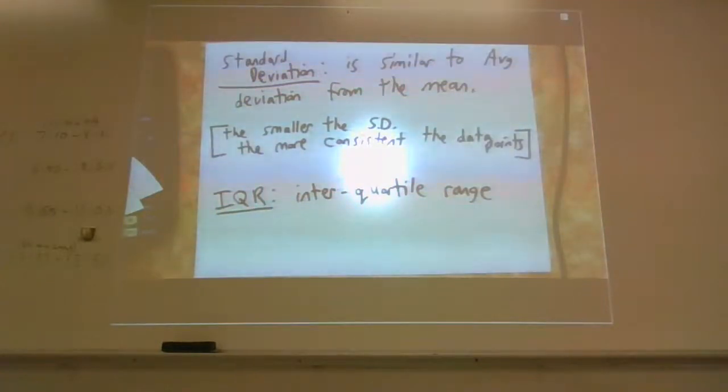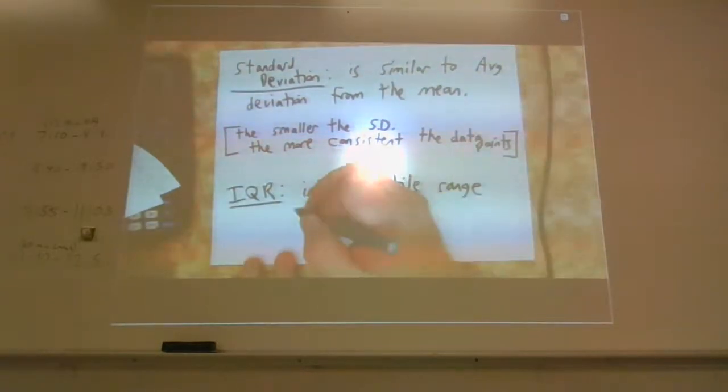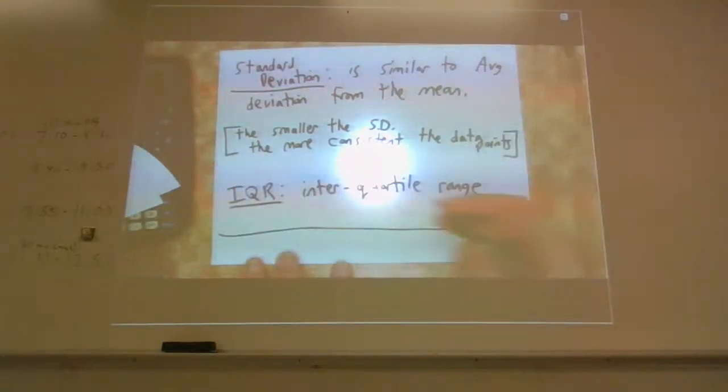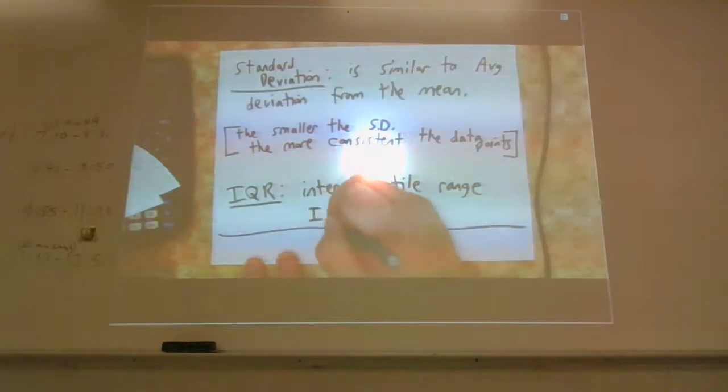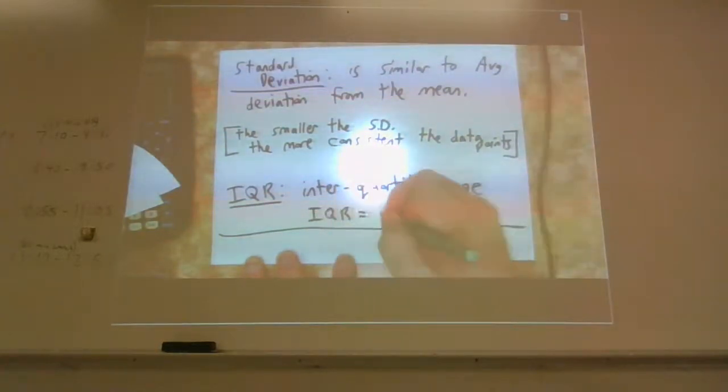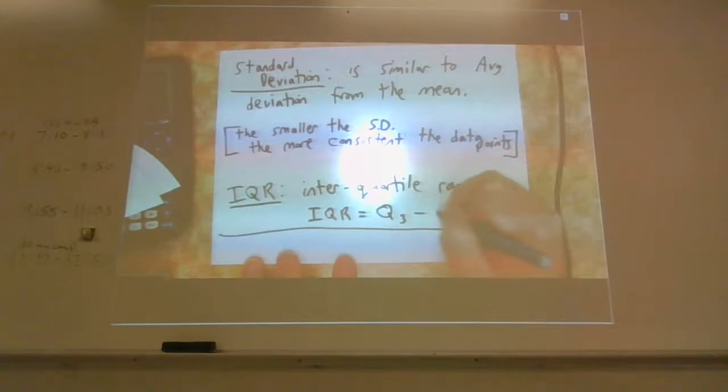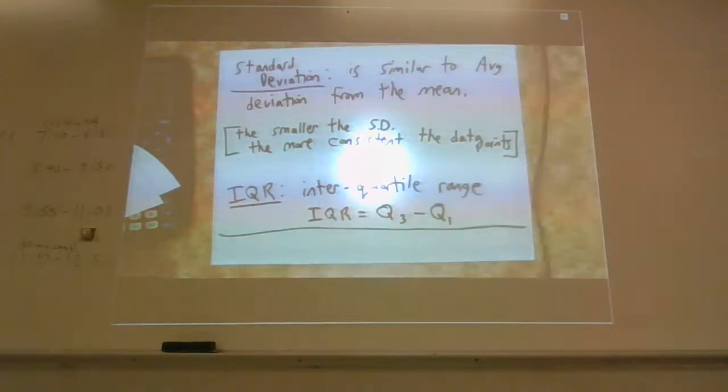Now, your interquartile range is what they call a measure of spread. In fact, I'm going to write that underneath here in a moment. To calculate your interquartile range, IQR is equal to the following calculation, Q3 minus Q1. Don't do max minus min. Do Q3 minus Q1, more important.